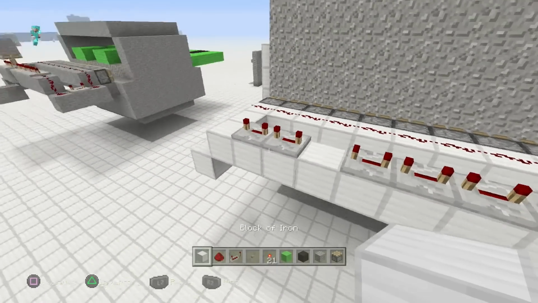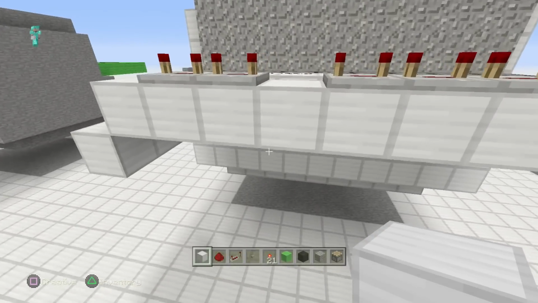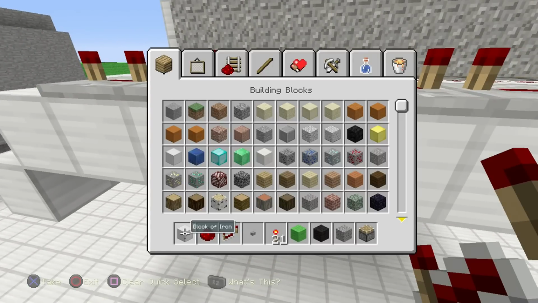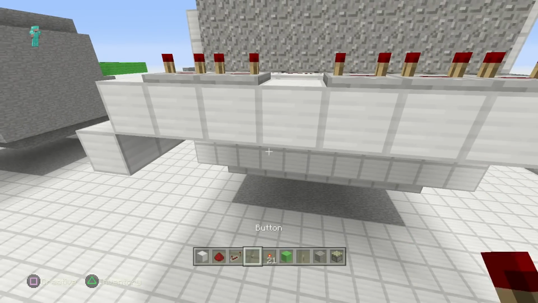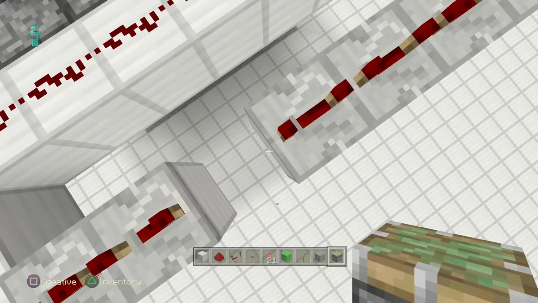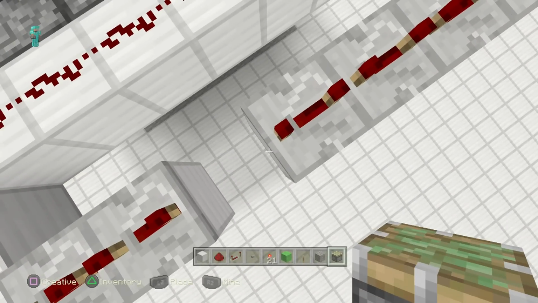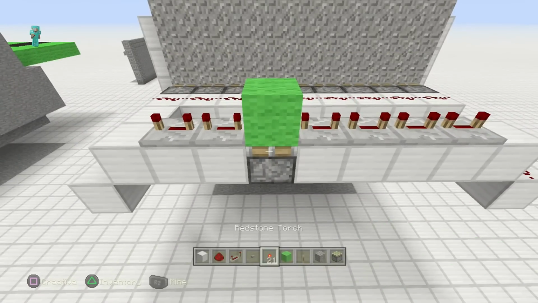Perfecto. So also what we're going to want to do is switch this block right here to a sticky piston. So let's go ahead and, oh, I don't have a sticky piston and I need a lever too. So let's get this guy, lever. So what we want to do is replace this block with a sticky piston. Woohoo! Throw a block on top of it, doesn't matter which block it is.